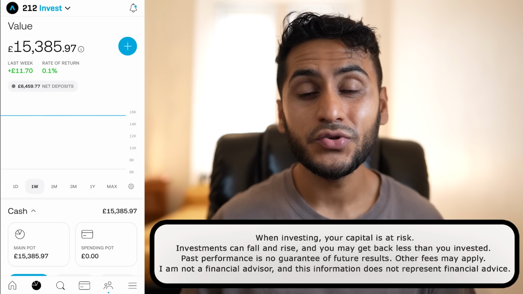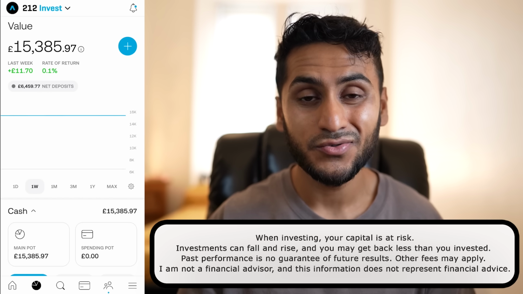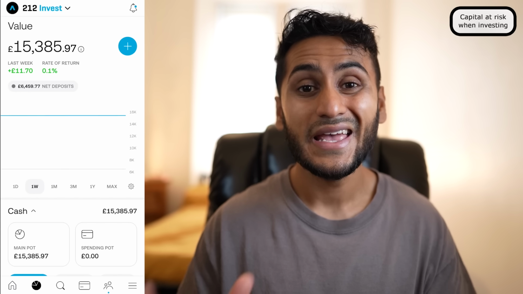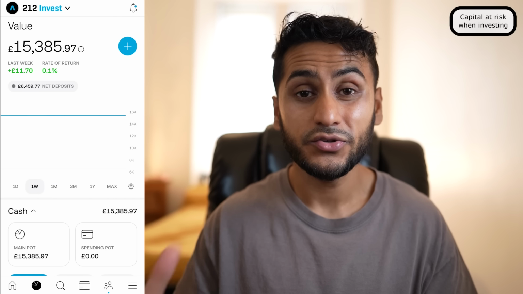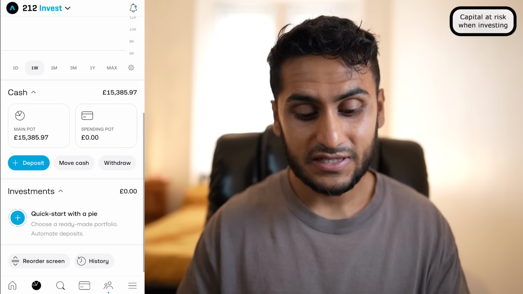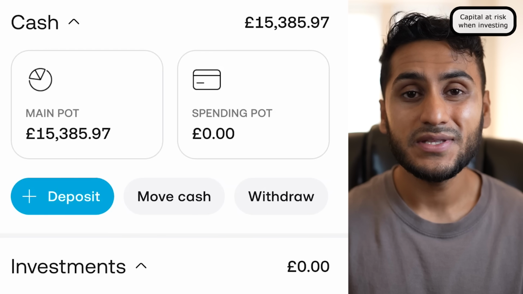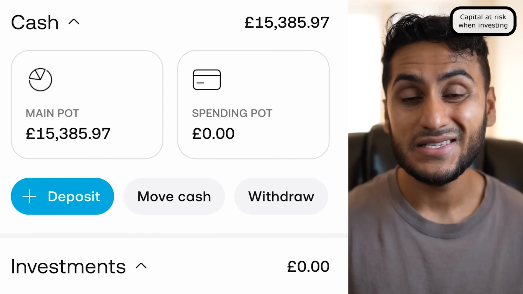So now, if you want to invest in a regular schedule, you're going to have to put your investments into a pie on Trading 212. Now, the reason why I'm using my invest account is because currently I have no other investments and I have quite a bit of cash, so it'll be very easy for me to show you.